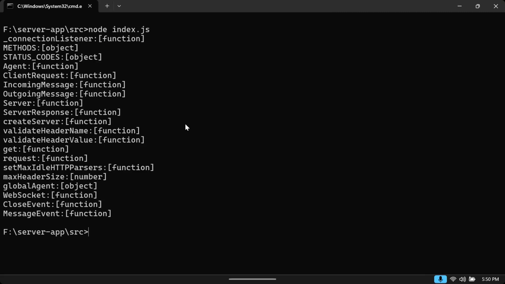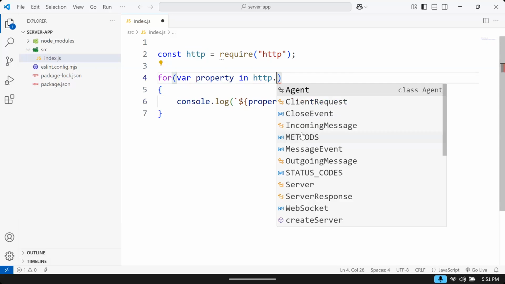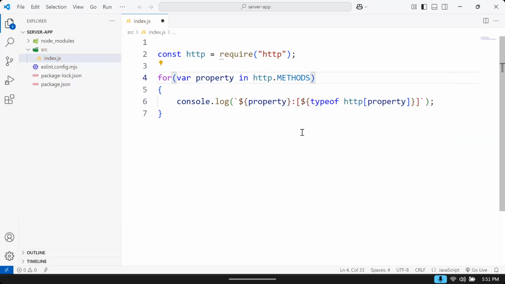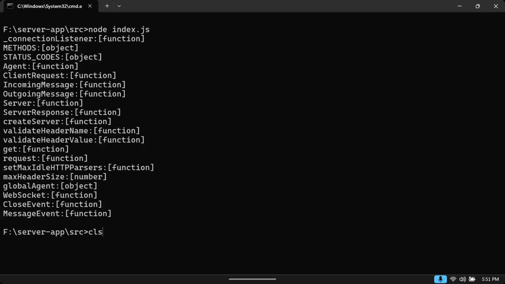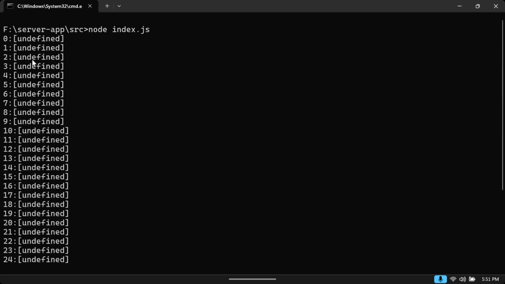So what are the properties and methods? Suppose I want to know about http dot methods. Methods is an object. Then you will see what it will do. It will return all the methods. 34 methods are there. The methods it is returning, actually it is an array type. 0, 1, 2, 3 it is showing, which means it is an array type.